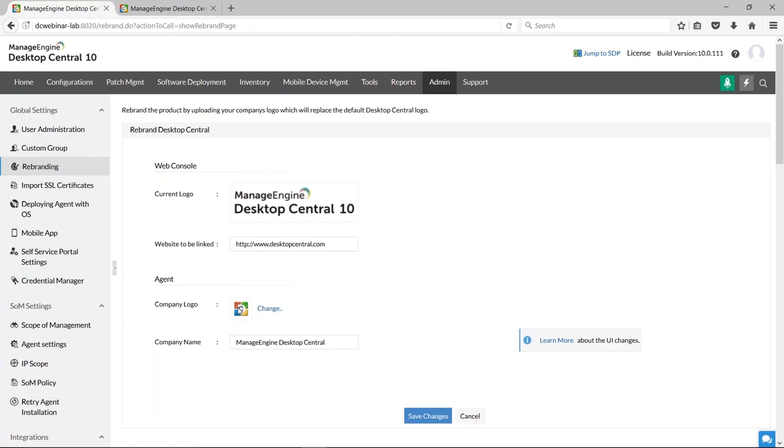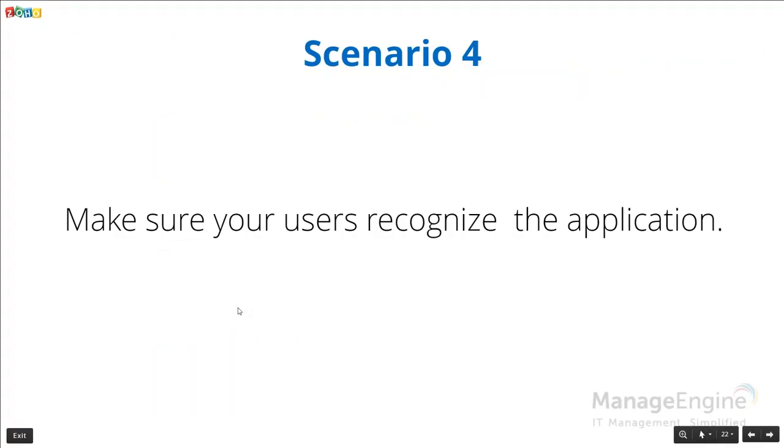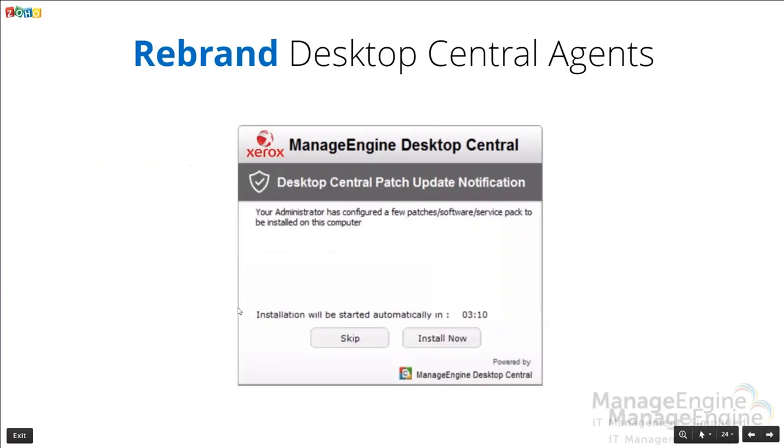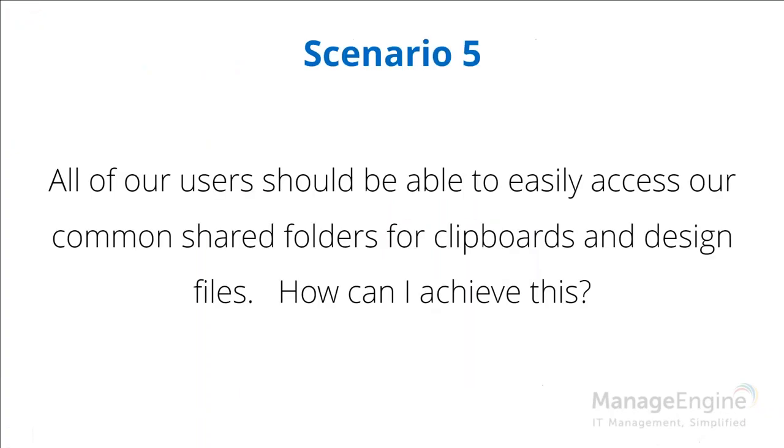If you have your own company logo, you can rebrand it, and the rebranded agent logo will look like this. You can rebrand it, and even for any kind of notifications, they'll be getting the notifications with the help of the rebranded logo. So this helps users understand that something has been alerted from the management.